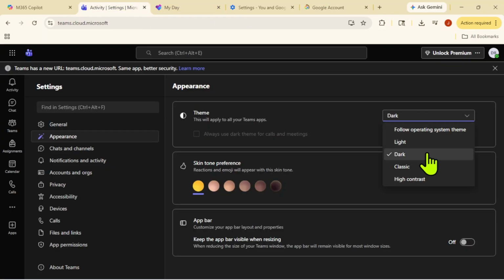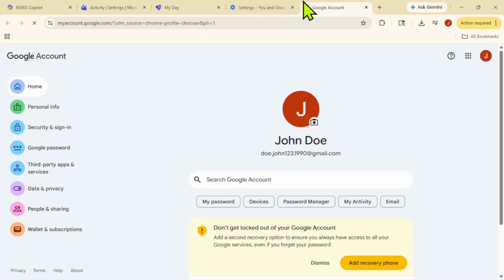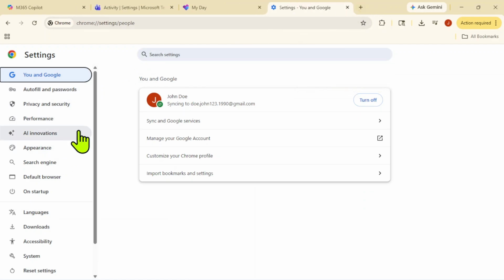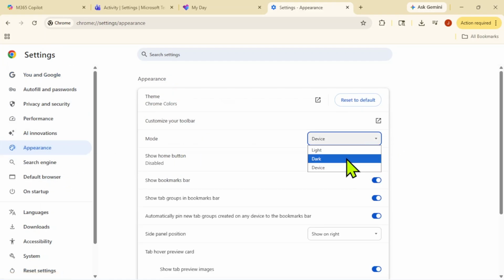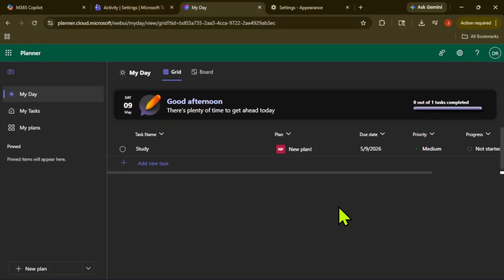If Planner still does not change to dark mode, you can use your browser or device dark mode as another option. On Windows, open Settings, then go to Personalization, then Colors, and choose Dark Mode. On Mac, open System Settings, go to Appearance, and choose Dark. After changing your device theme, reopen your browser and check Planner again.